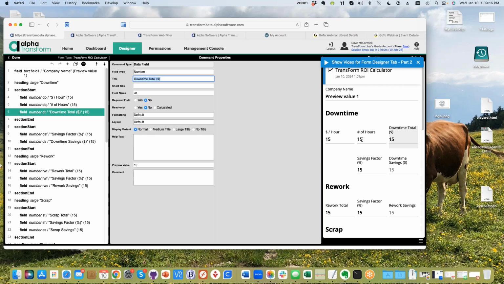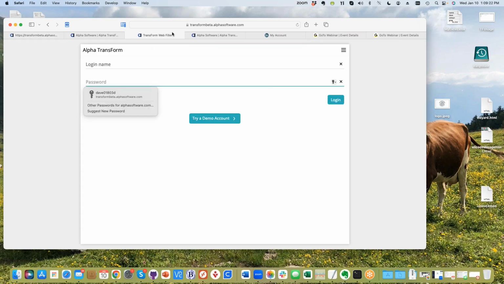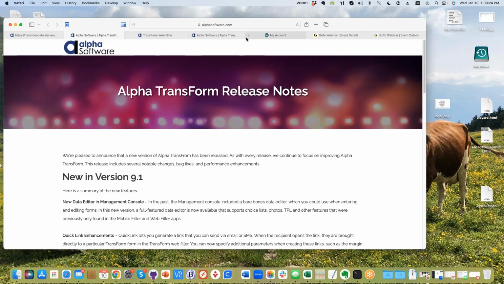Now you'll notice nothing here is calculating because this is just a preview window. But if I went over into the TransForm filler, which I'll do right here, I think I'm logged in one of these places.